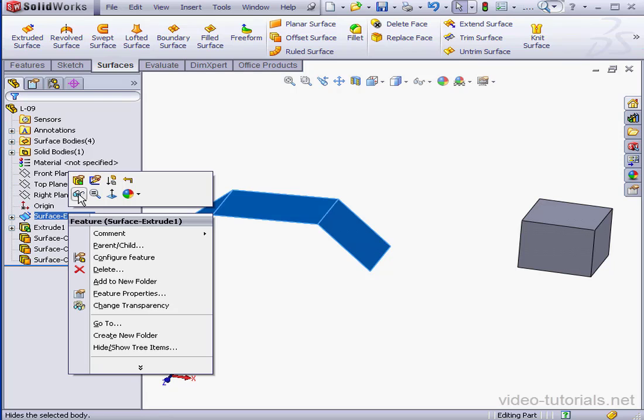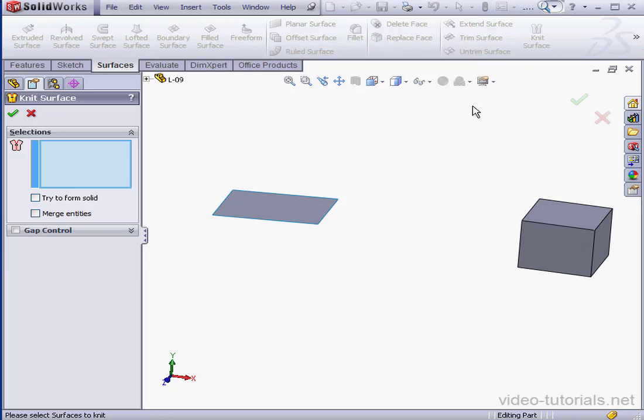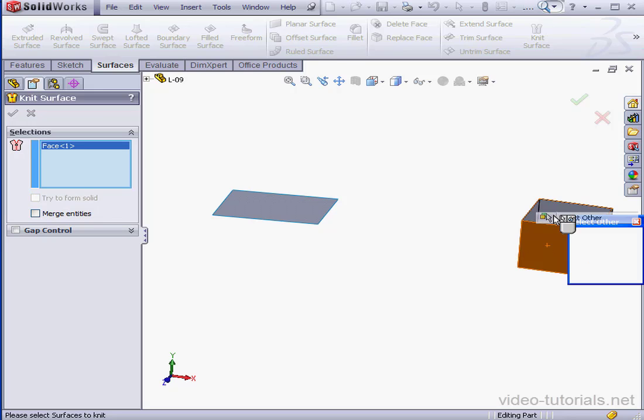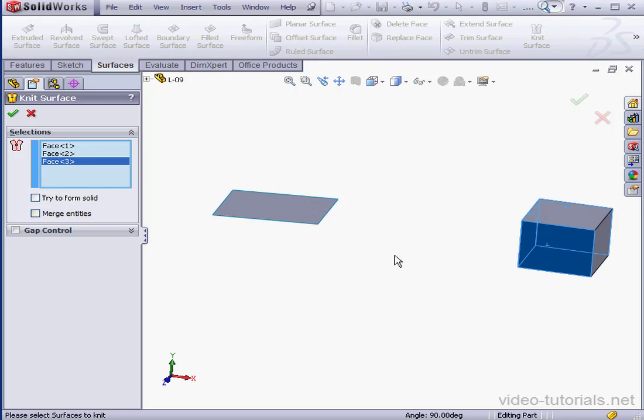Another way to create a zero offset surface is using the Knit tool. Let's try that out. We select the faces of the solid body to knit. Now right-click and select Other to get the remaining sides.